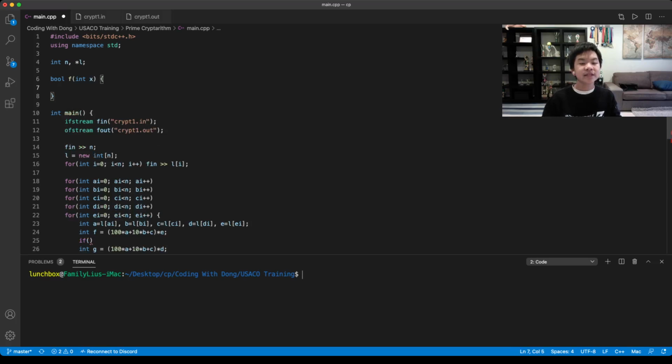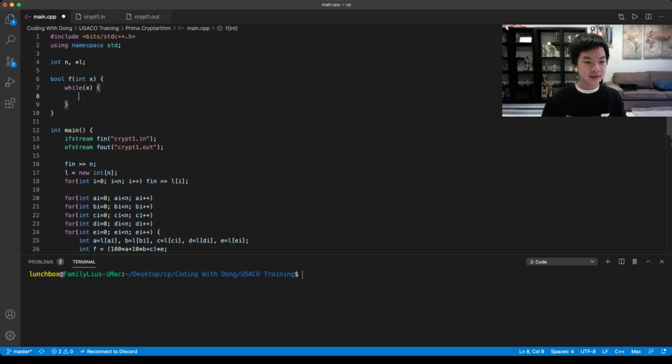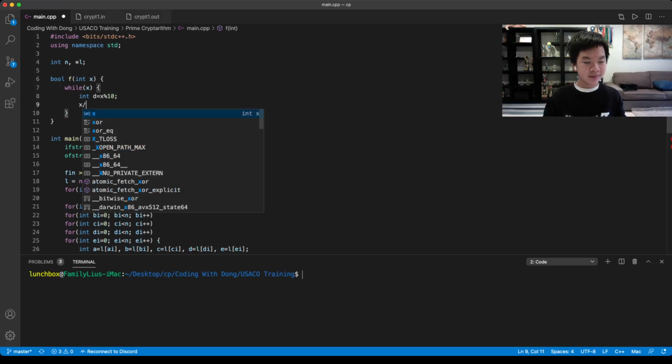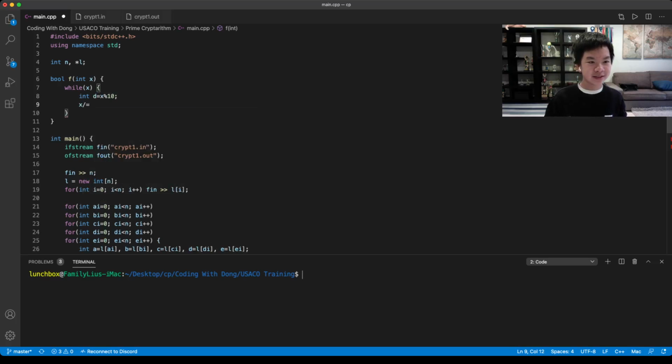Basically, to extract the digits, you can always take the last digit, which is X mod 10. And after you check that, you can just divide it by 10. So you do this while you still have your X. The digit we're checking is X mod 10, and after this process, you just divide X by 10.